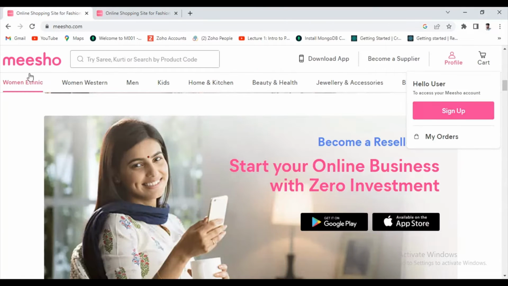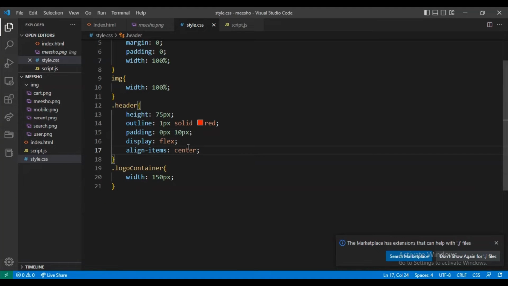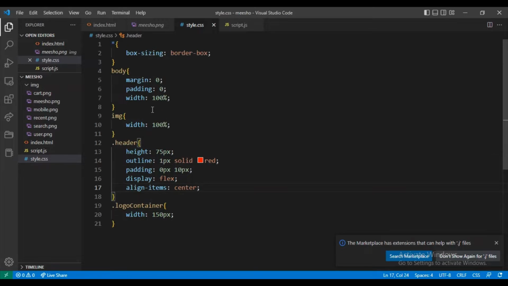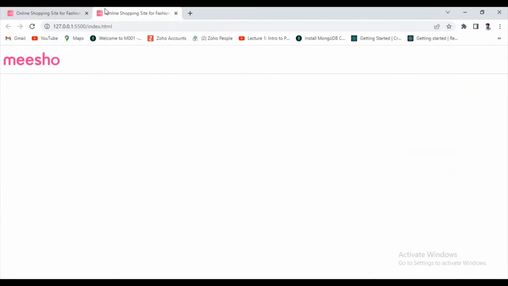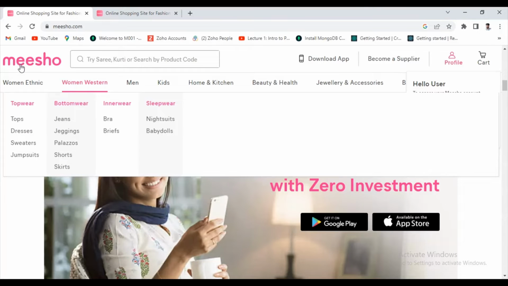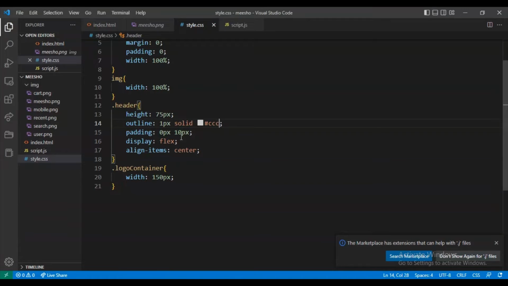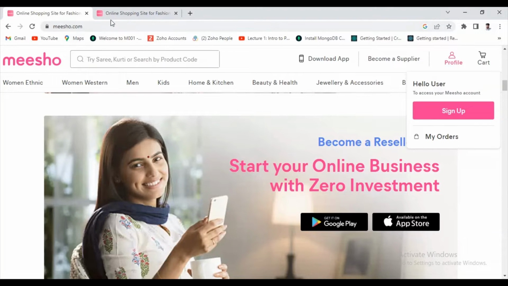I want to also give this border. For that, I was already giving an outline here. Where is the outline? Here, just give this one in the form of gray. Change the color. Now see, our logo is a little bit small compared to the original one. For that, here I just increase the height and width of this logo. I give approximately 155.